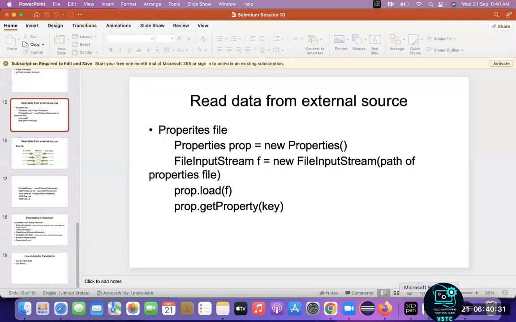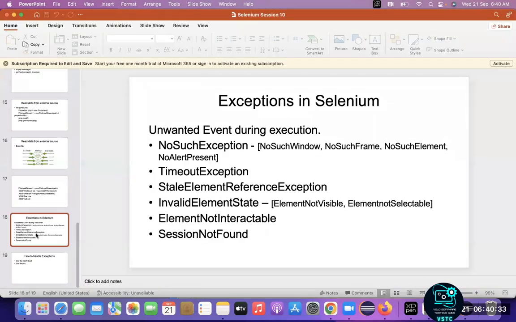In the previous session, we have seen different types of exceptions. But I didn't get a chance to look into this one. Tomorrow's session, I'll get back to you on how we can get element not visible and element not selectable exceptions. So these two things I'll try to get back to you on in tomorrow's session.